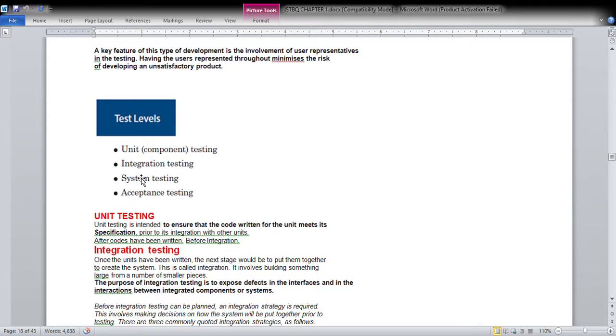Okay, let's see. First is unit testing. Unit testing is component level testing. Component level testing means, for example, let's take one code. If x is greater than 100, do something. If x is less than 100, do something.